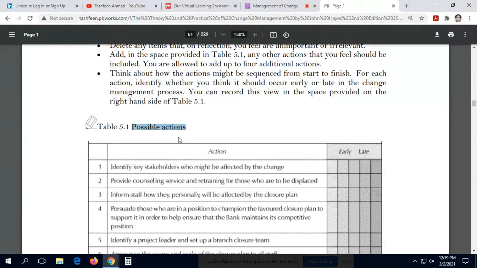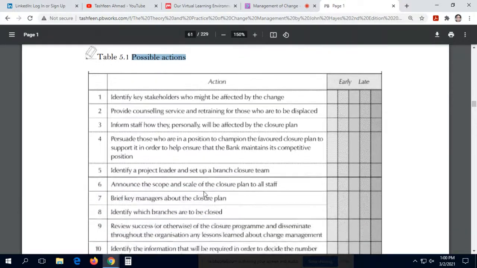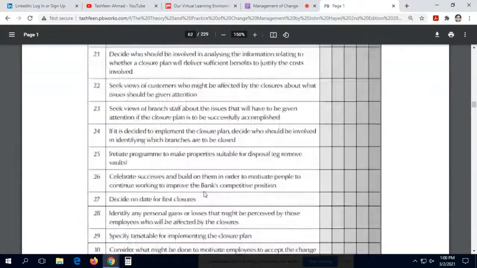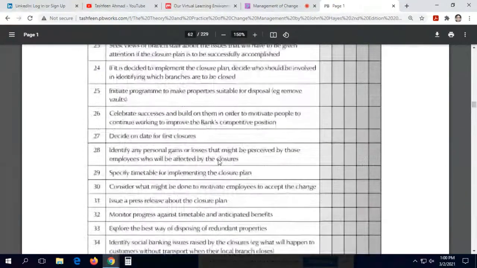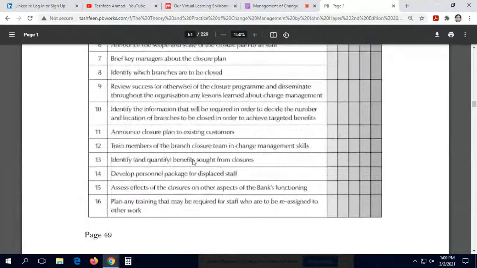In this exercise they have given you possible actions, and every action would have some positives, some negatives, and there are quite a few actions which they have suggested here, like maybe 35, 36, and then they have some space available. So maybe from this activity you can also give some actions that do this or do that. But let's look at maybe one. For example, number 11: announce closure plan to existing customers. So something happened in the scenario, and whatever is the situation, you say, all right, let me announce a closure plan to existing customers.